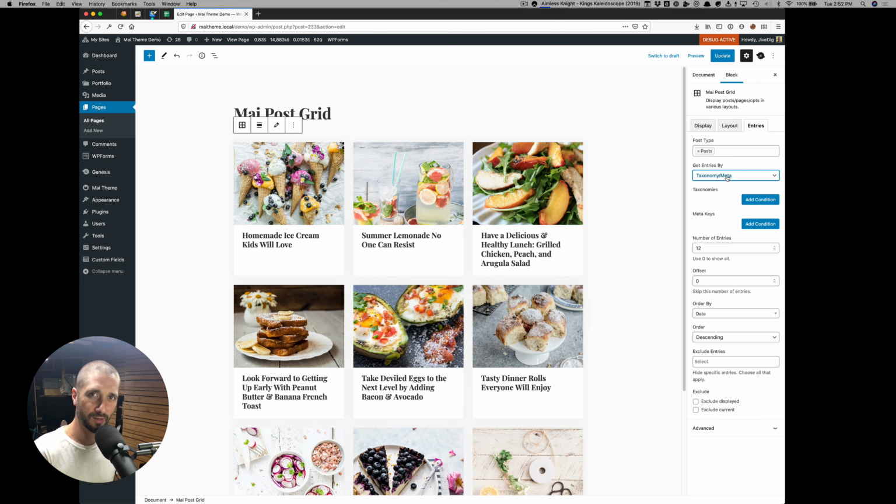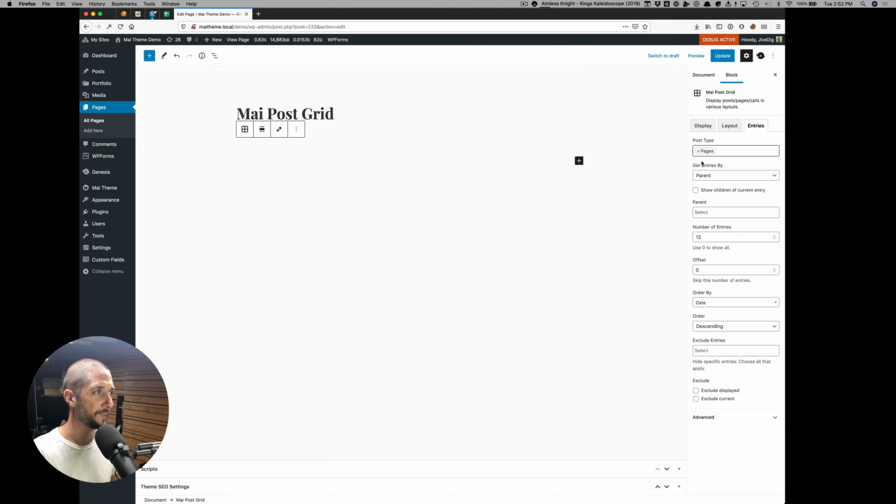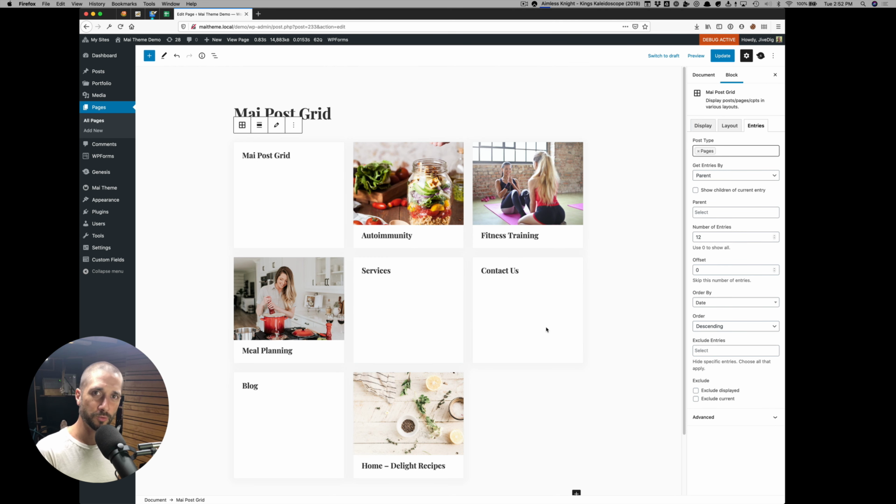The last option is to get entries by parent. This makes the most sense with pages. So let's switch the post type here to pages. The default is the most recently created pages. You can see some of these don't have featured images and are just demo related.